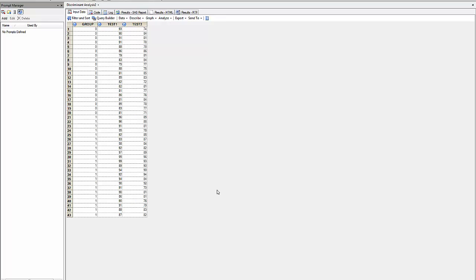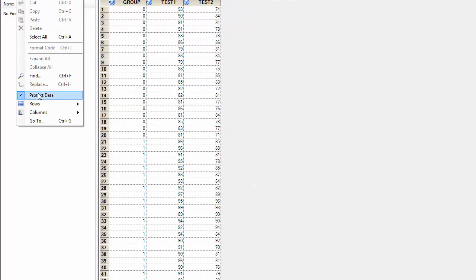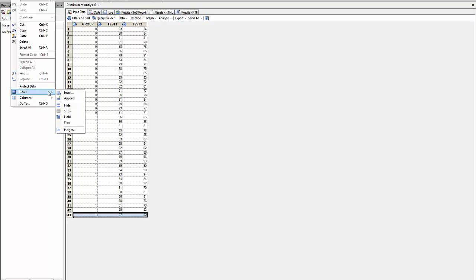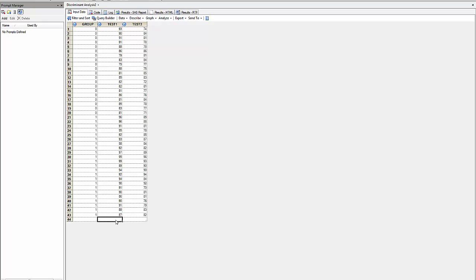However, there is an extra observation that I would like to classify using the rule that will be generated on those observations. First thing I will do is to unprotect the data. And then I will insert a row below my observation. This observation will take value 80 on test 1 and 85 on test 2. I have to go back and protect my data again.